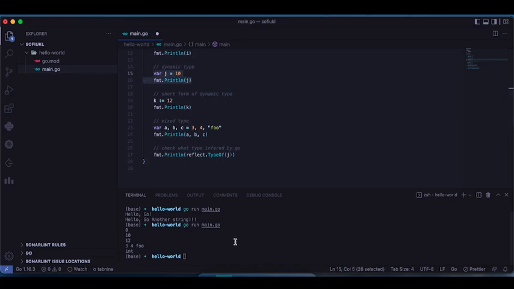So Go is a statically typed language and also a dynamically typed language.